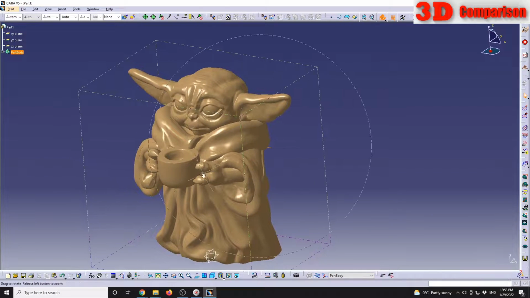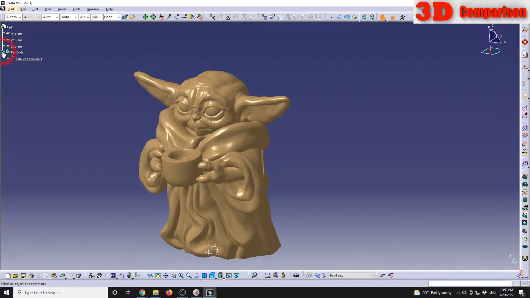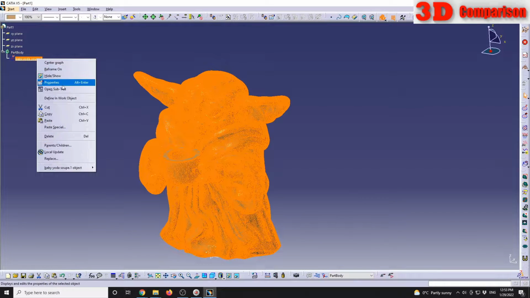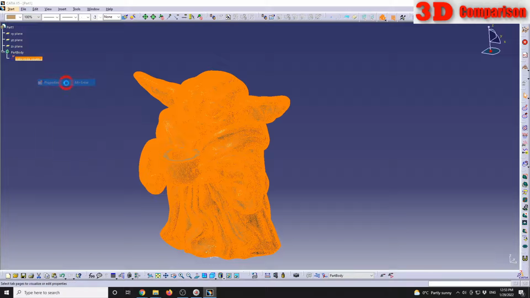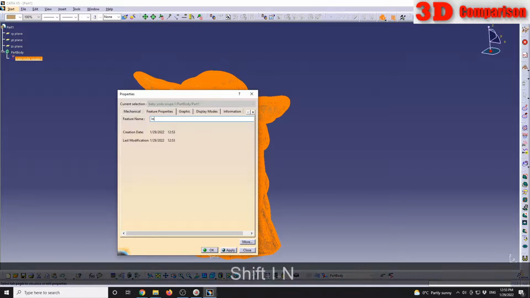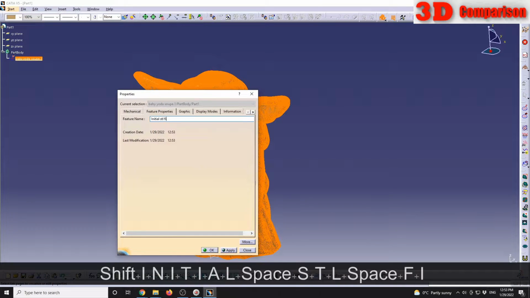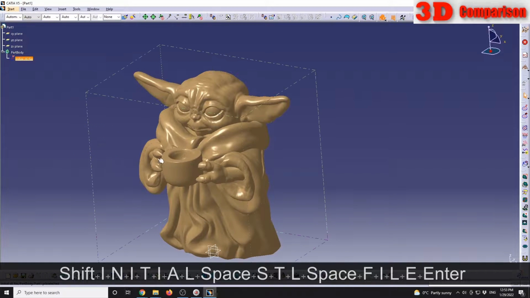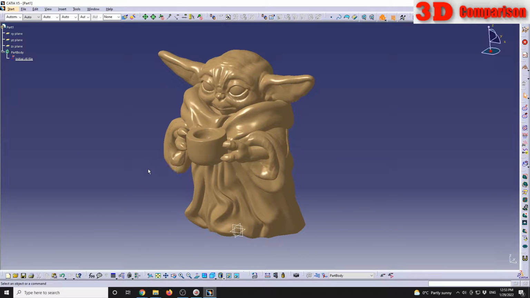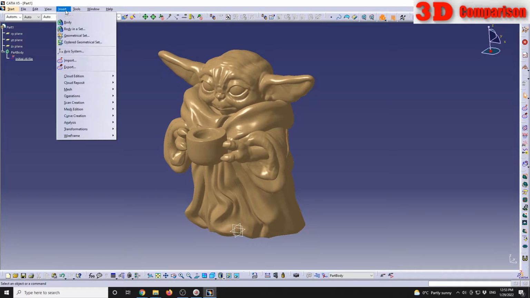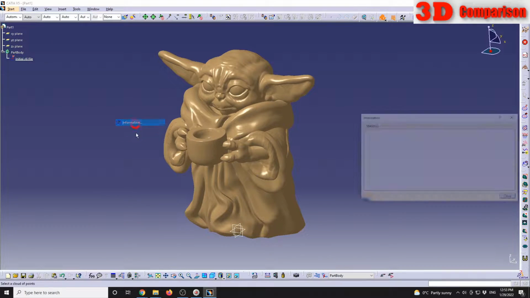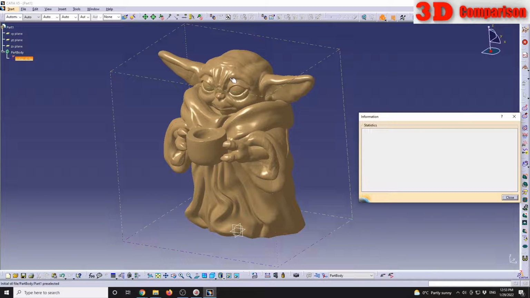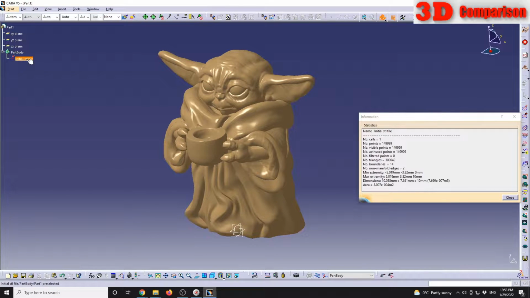So this is the 3D model. I can expand the tree, and this will be the element. I can rename that, for example, I can call it initial STL file. And let's analyze it. So go up to Insert, Analysis, Information, and then click the STL file in the viewport or in the tree.